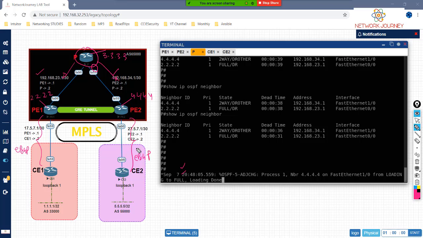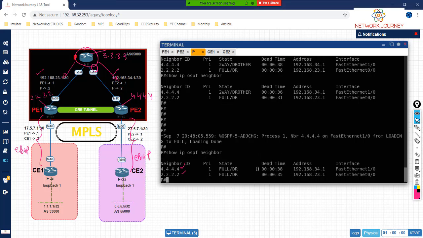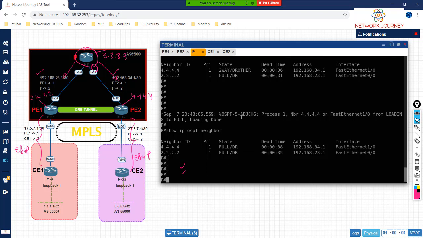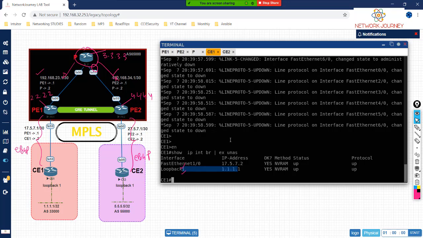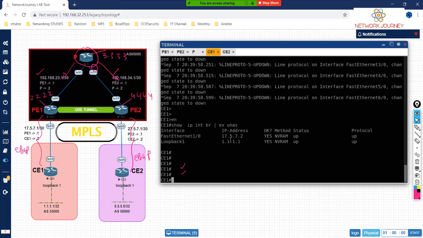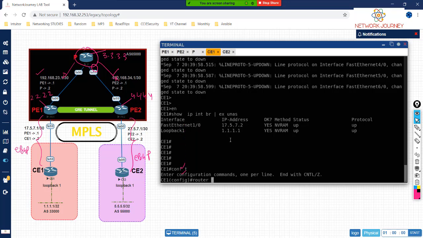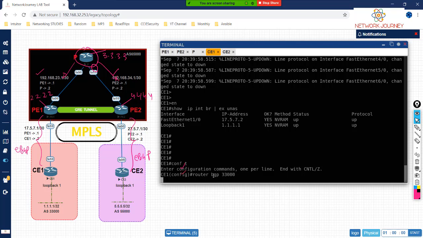Okay, so the enterprise and service provider will work on eBGP. So let's go to customer edge 1. On the enterprise side, let's go to router BGP. What is the autonomous system here? It's 33,000. So I'm going to say 33,000.